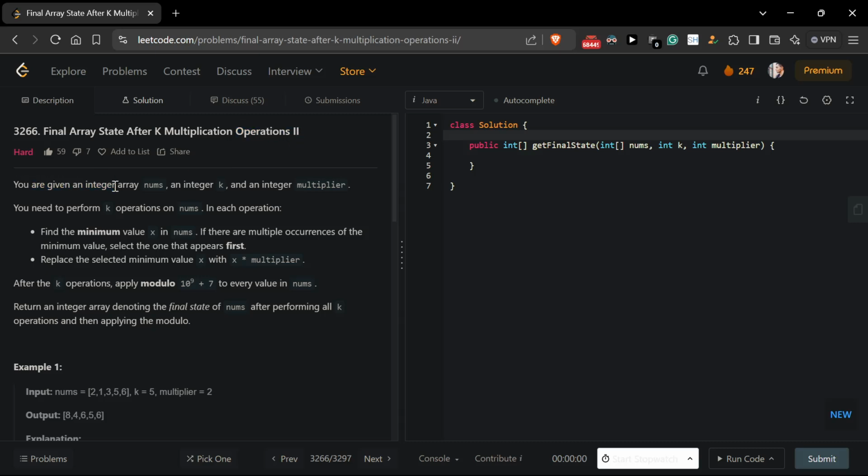So you have given an integer array nums, an integer k and an integer multiplier. You need to perform k operations on nums. In each operation, we need to find the minimum value x in the array. If there are multiple occurrences of the minimum value, then we have to select the first occurrence, and after selecting the element, we have to replace the selected value with x multiplied by multiplier.